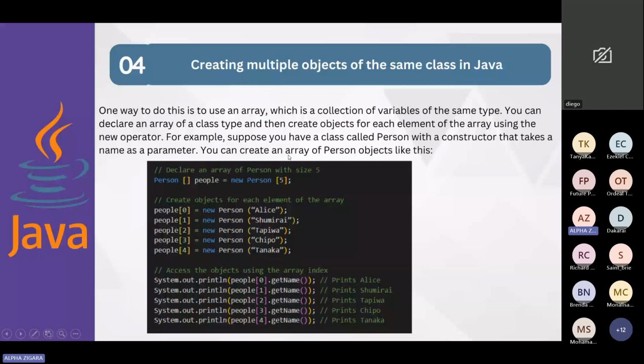Right. We want to look at how we create multiple objects of the same class in Java. One way of doing this is to use an array, which is a collection of variables of the same type. We can declare an array of class type and then create an object for each element of the array using the new operator. For example, you have a class called Person with a constructor that takes a name as a parameter. You can create an array of Person objects like this.